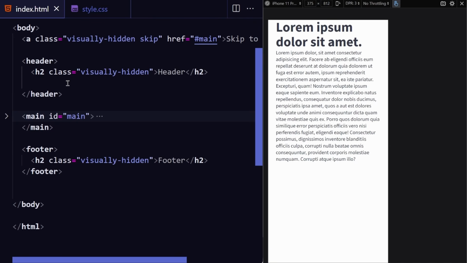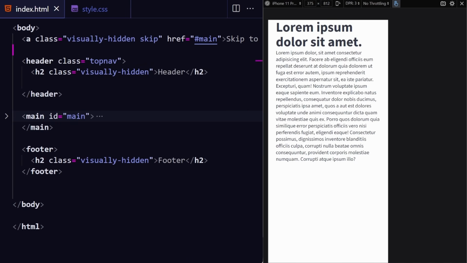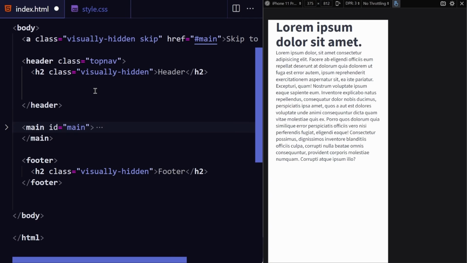So in the BEM approach, you name each separate component of the website with a block name. So in our case, the block is going to be the top navigation. So I want to name our block top nav. Now, since all of the top navigation markup is going to be in the header tag, I'm going to add a class to our header tag, and I'm going to call it the block name of top nav. Then in the header after our H2 tag, I'm going to create a child div with a class of wrapper.